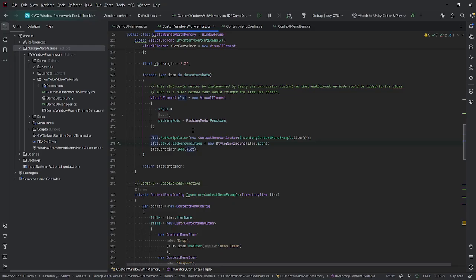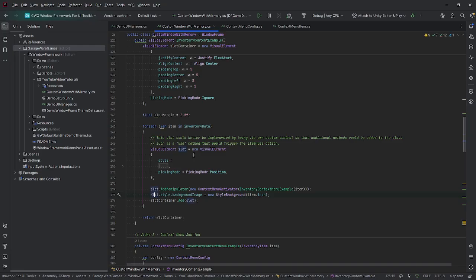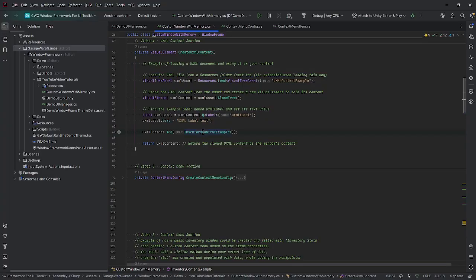It's always a good practice just to wrap all of your elements in a visual element when you're working with visual elements and pass back a single item. It's just a good idea. It makes it much simpler to work with in the future when you expand. Okay, so we're now returning that slot container right back here to the inventory content example, which is added to the UXML content.